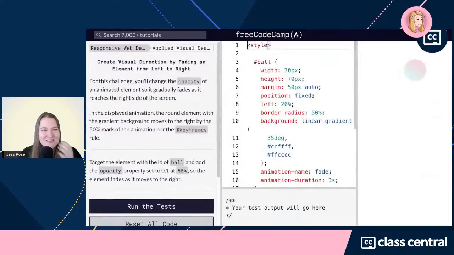Let's go ahead and give this a shot. Oh, look how pretty this is. We're going to fade an element from the left to the right. We've talked a little bit about opacity before, haven't we? Here we're going to say, hey, as we push this, gradually fade it out, make it more and more transparent.